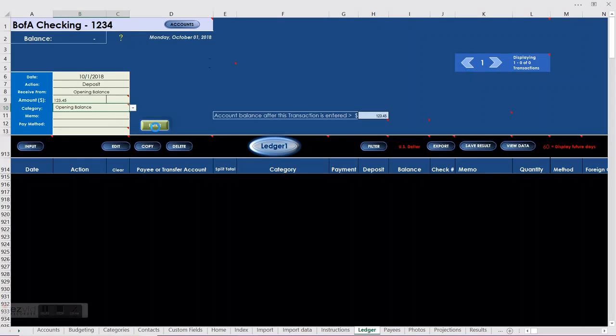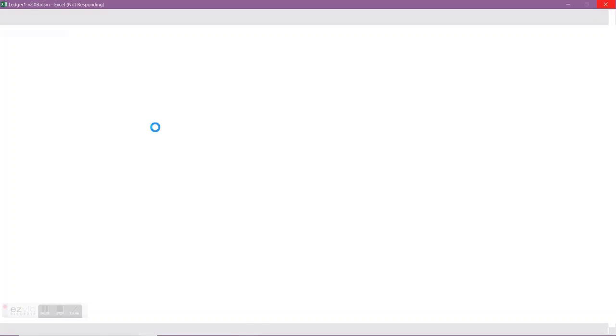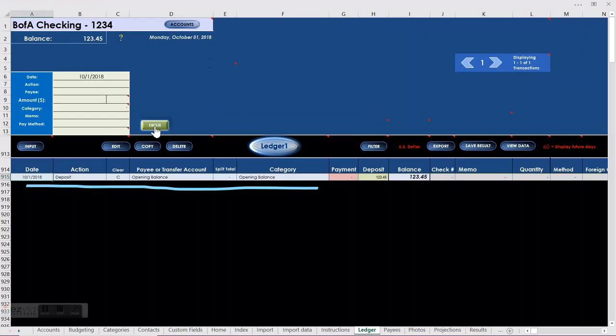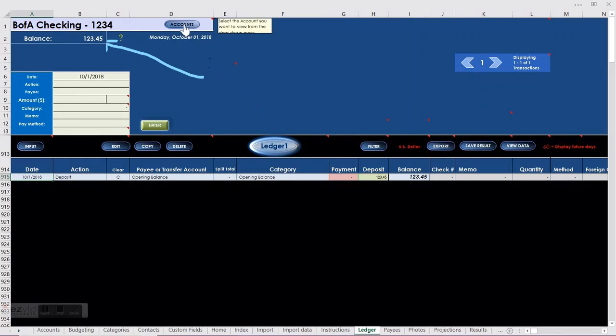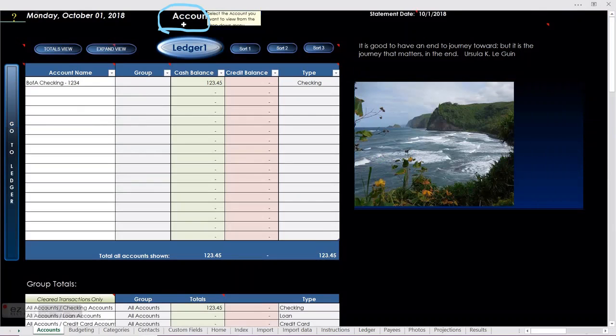Wait a few seconds and the new transaction appears. Here you can see the new transaction has been entered. The balance is updated in column I and also in the upper left of the screen. Clicking on the Accounts button takes you back to the Accounts page, and you can see that the account balance has been updated here as well.